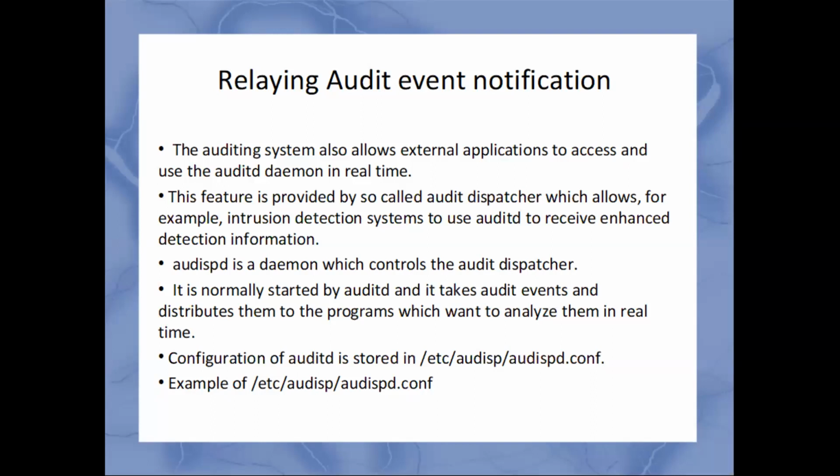This feature is provided by the so-called audit dispatcher, which allows, for example, an intrusion detection system to use auditd to receive enhanced detection information. This is handled by the audit dispatcher daemon, that is auditd, which controls the audit dispatcher. It is normally started by auditd, and it takes audit events and distributes them to the other programs that want to analyze them in real time.